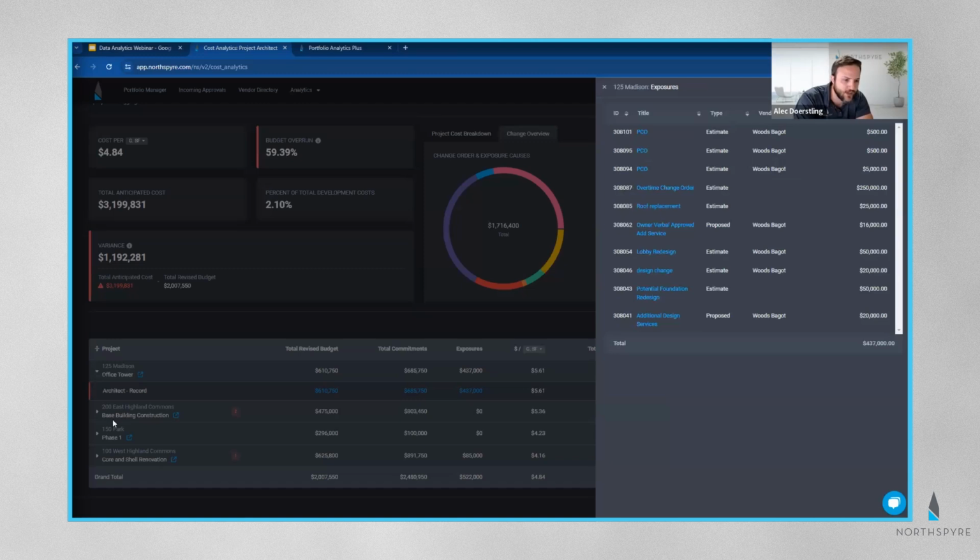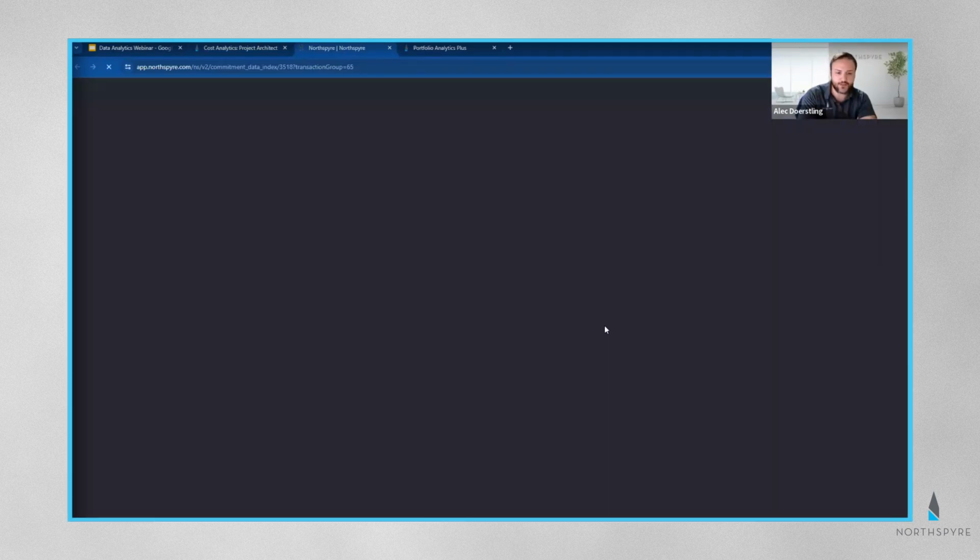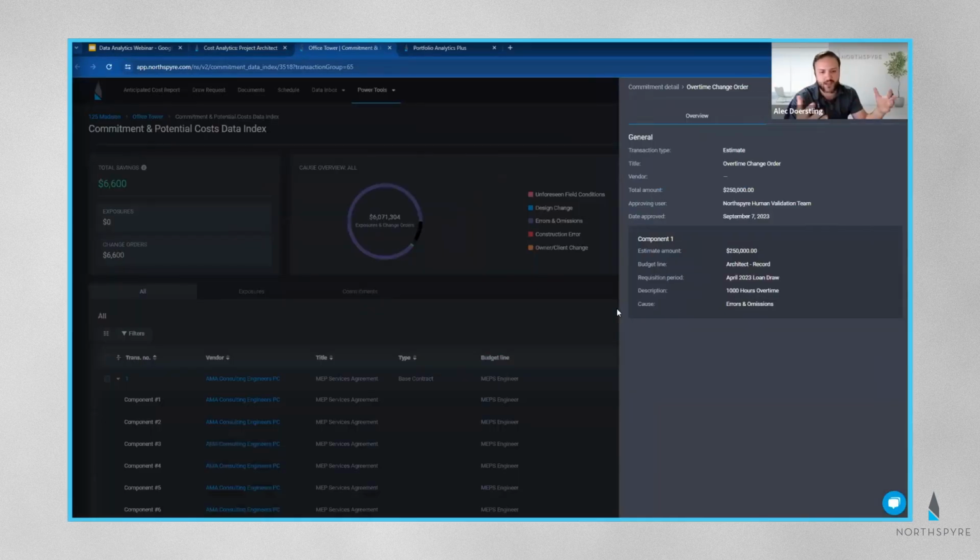I don't have any PCOs on 200 East Highlands. I don't have any PCOs on 150 Park, but I can dig deeper into why my project architect costs are projected to be very high across my portfolio, right? I have a lot of PCOs for Woods But Go on 125 Madison. I can see each one of them here. If I click my overtime change order for 250, I can see who loaded that in, takes me directly to that project. Gives me that oversight of each project that I have.